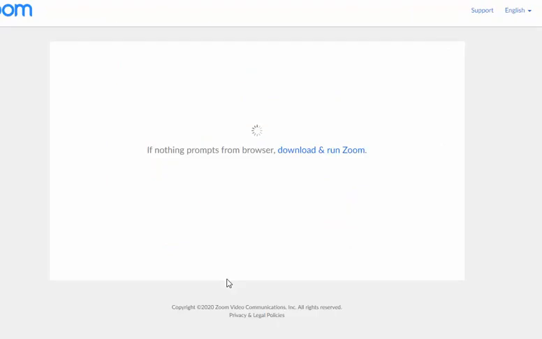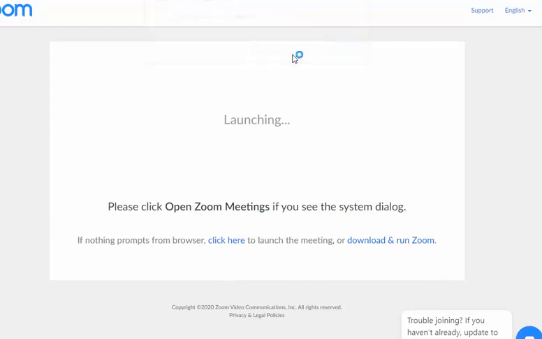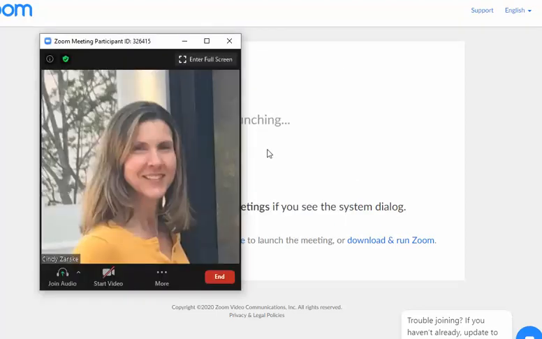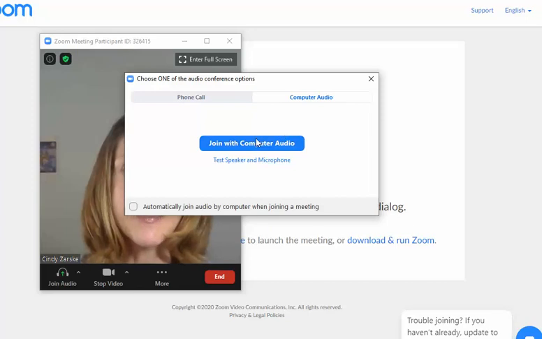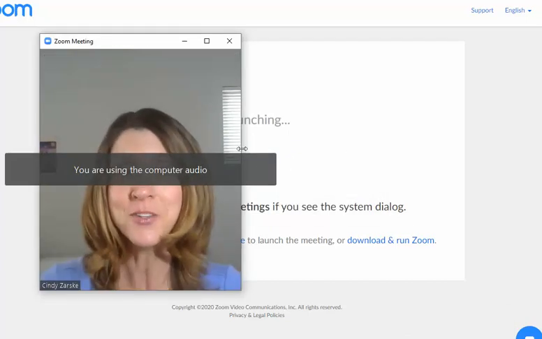When you click it, if you've never done a Zoom session before, it will prompt you to download Zoom. If you've already done Zoom, then you just open it. And when you're a student joining, it will ask you whether you want to join with or without video. So please join with video and then join with computer audio, and you'll be in the Zoom session.